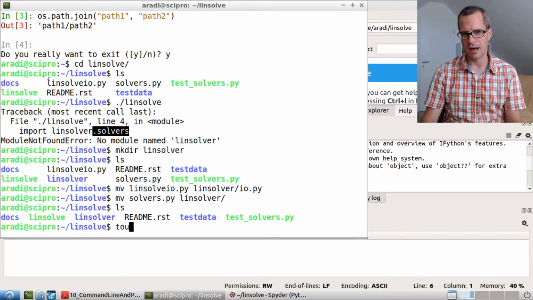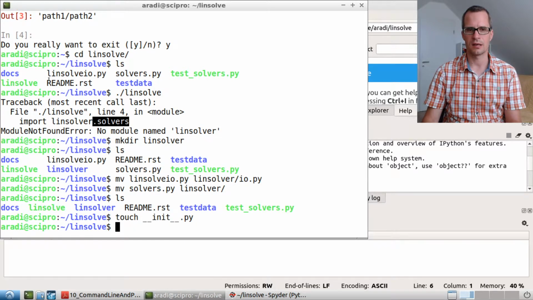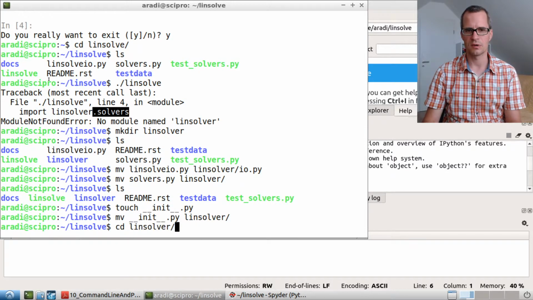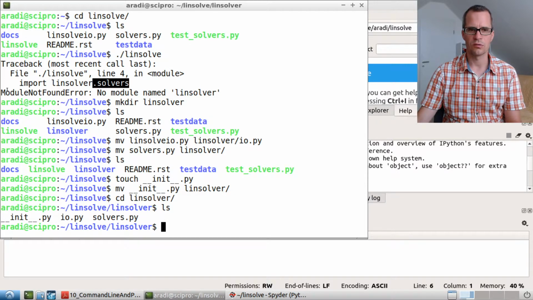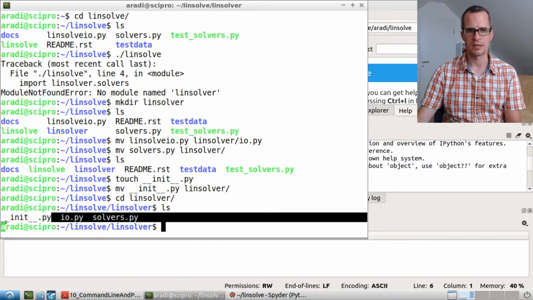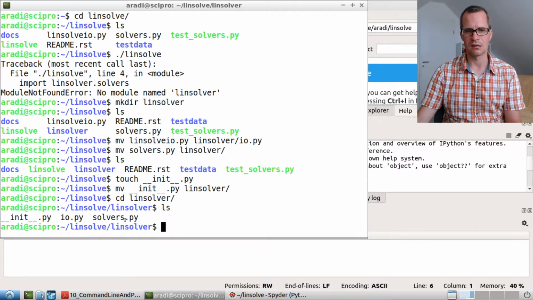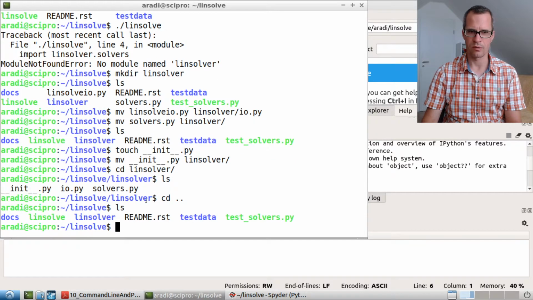In order to indicate to Python that this is to be interpreted as a package directory, it's customary to create an empty file __init__.py, not in this folder, but in the linsolver folder. So if you go into the linsolver directory, you have the two modules, and the file indicates that Python should treat this directory as a package directory, and basically that means everything here should be treated as sub packages. Now we can test whether our approach works.